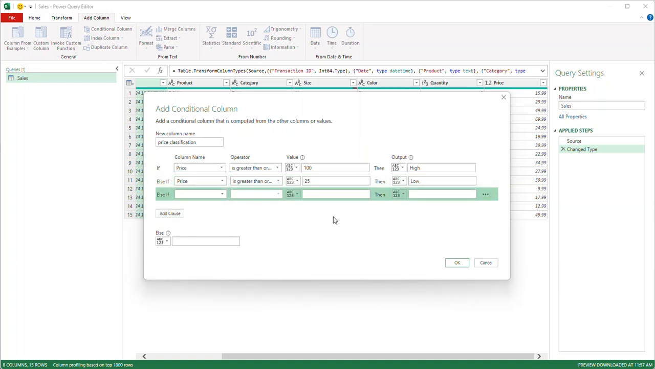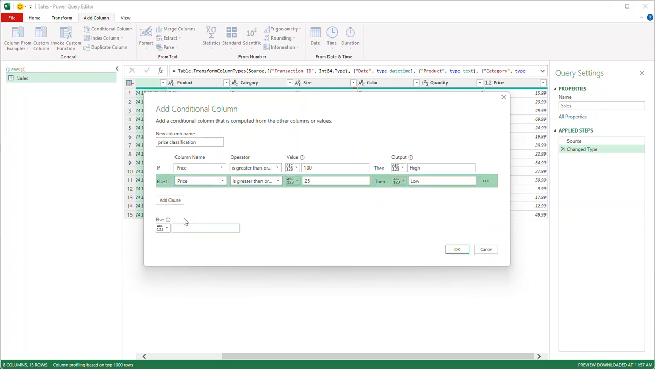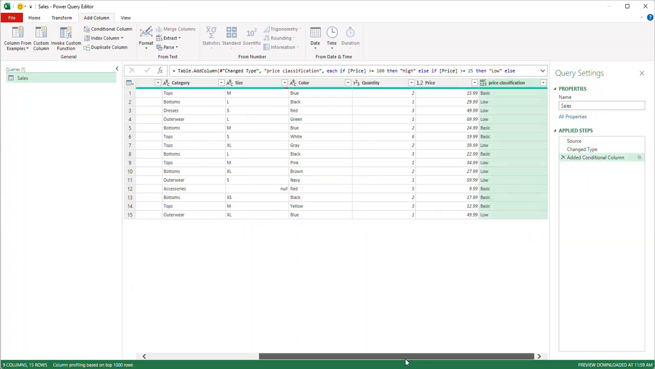We can add one more, but since all of our prices are going to fit within those three tiers, we can actually just use the else box. So else, it's going to be a basic item. At this point, I select OK. And you can see now I got a price classification over here for basic, low, and high priced items.